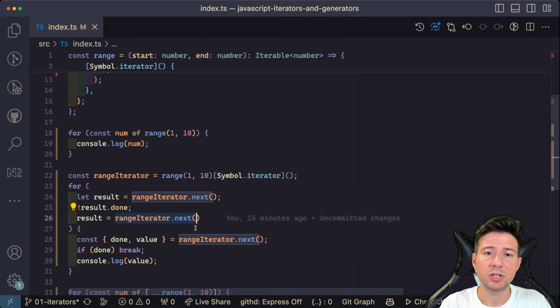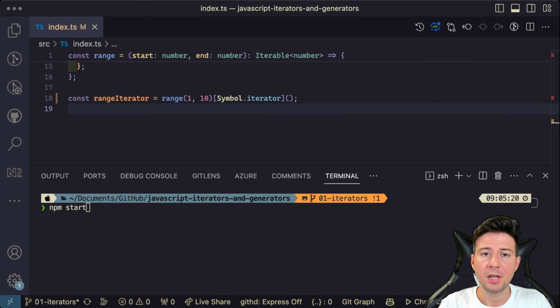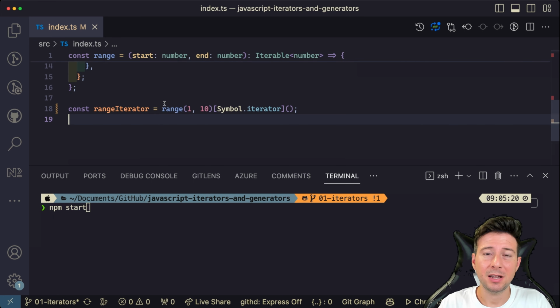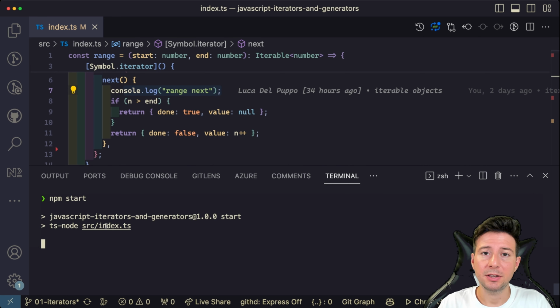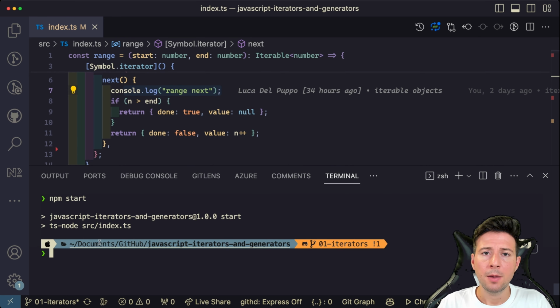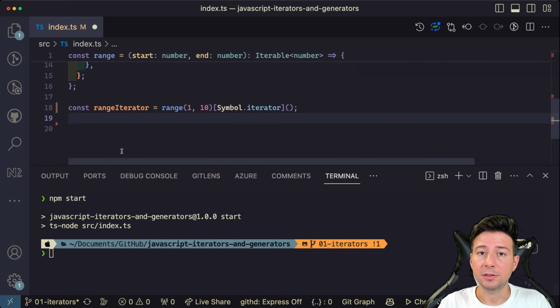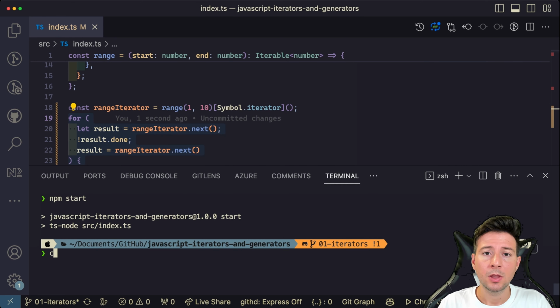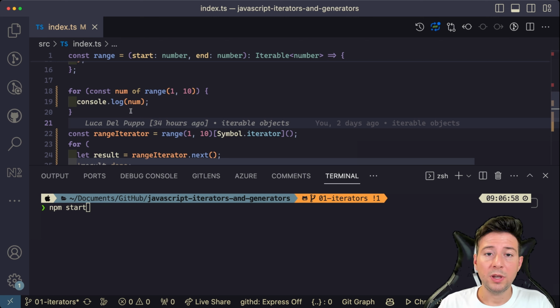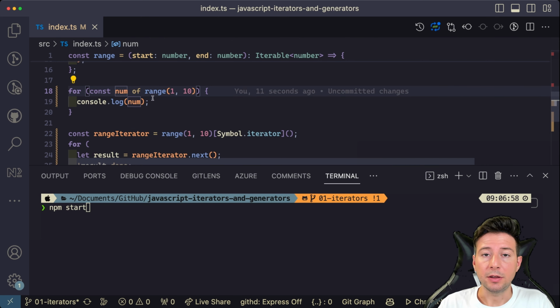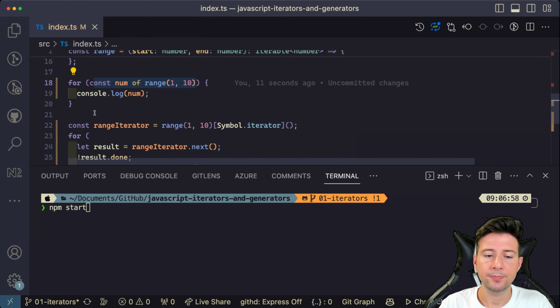Okay, now it's time to see the code in action. First, JavaScript does nothing if I ask for a range and I don't iterate over it. As you can notice in the terminal, there isn't any console log. But if I iterate over the range, as you can notice, we can see the execution and something in the terminal. We can iterate over an iterator using a simple for-of loop, like in this way.